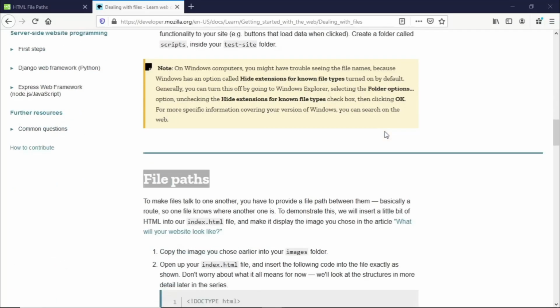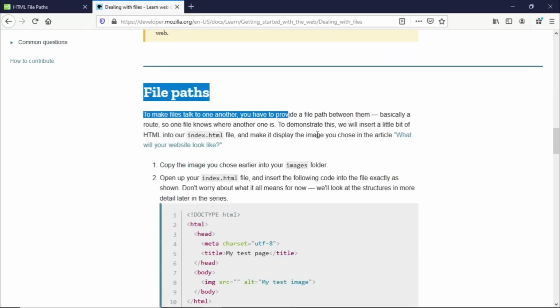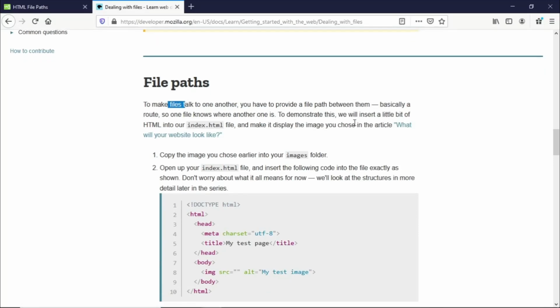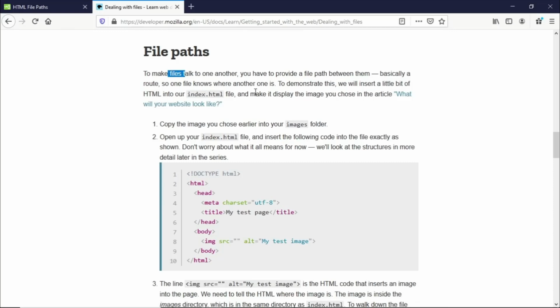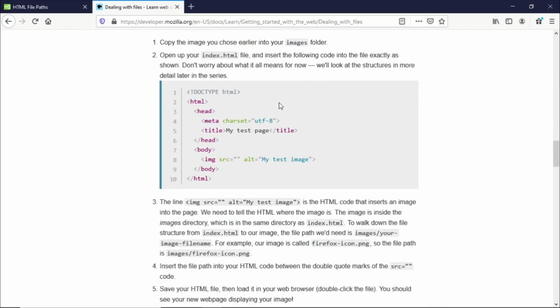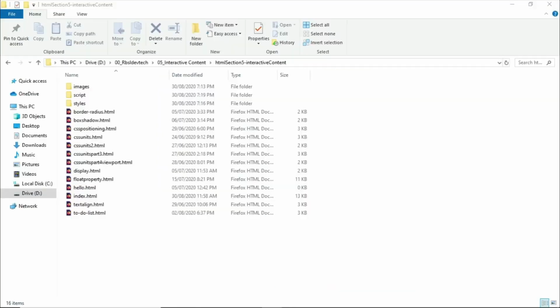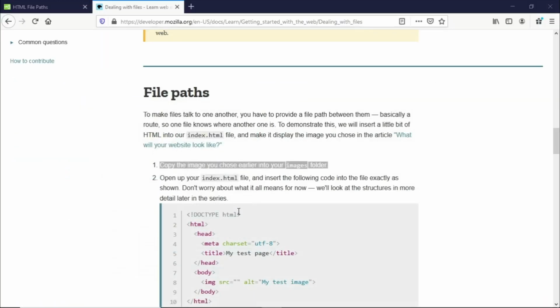Now in this next lesson, let's proceed to the file path section, which says that if we want files to talk to one another, we will need to provide a file path between them. So it's basically a route so one file knows where another one is. We've already done the examples here. If you can see, we have our images folder, and we have our index.html inside of our main folder here.